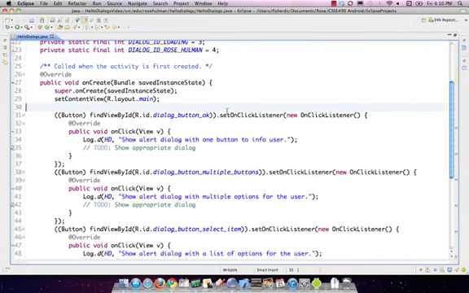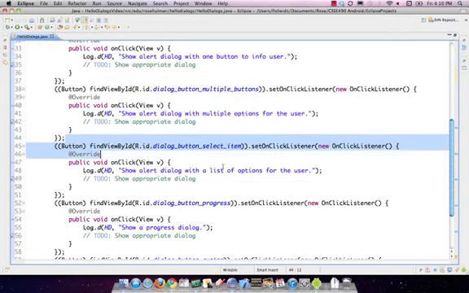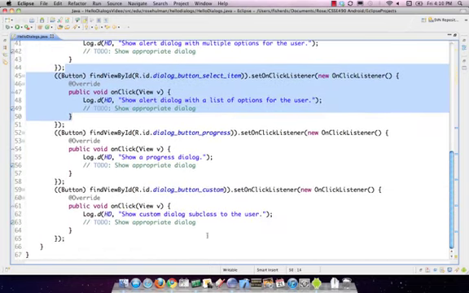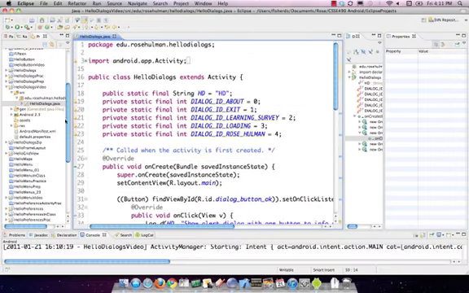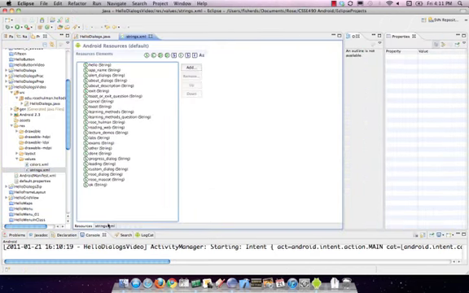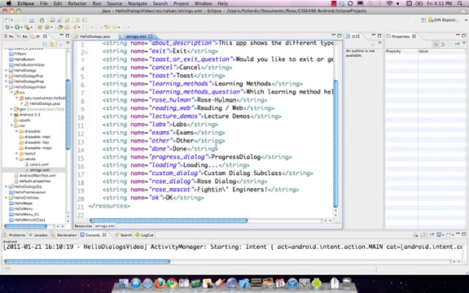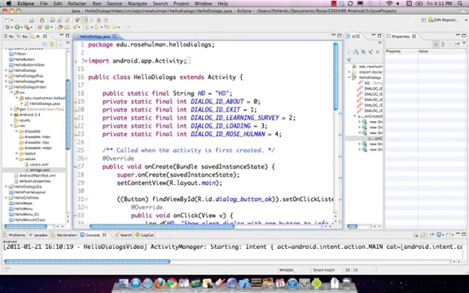And then you've got an anonymous inner class for each button, and then that's it, right? So we've done the work of making the XML file for you. We've also created a couple string resources for you if you'd like to use any of them as you're creating this app. But all the dialogue work is blank, so we're just going to go through making some dialogues.